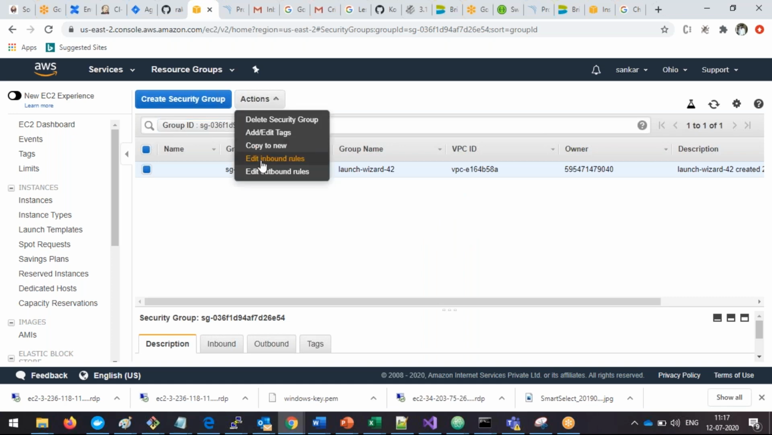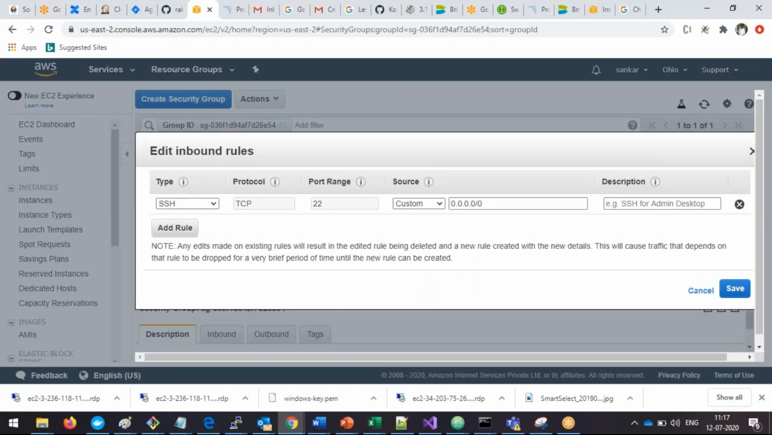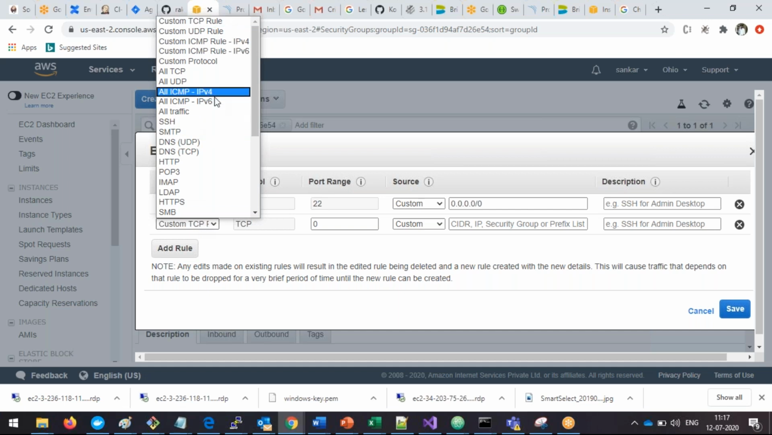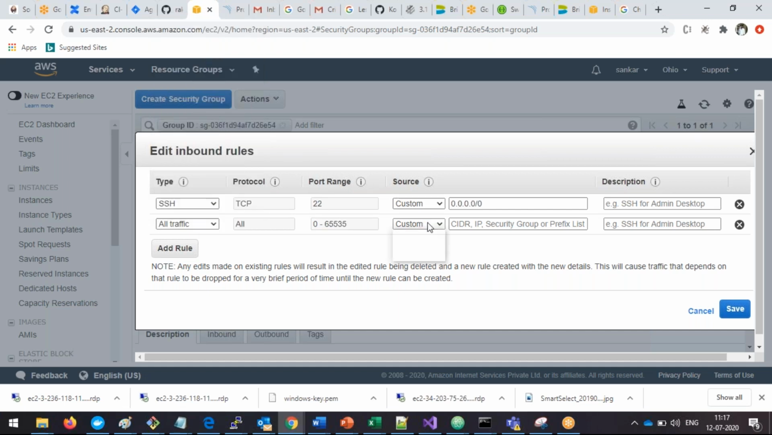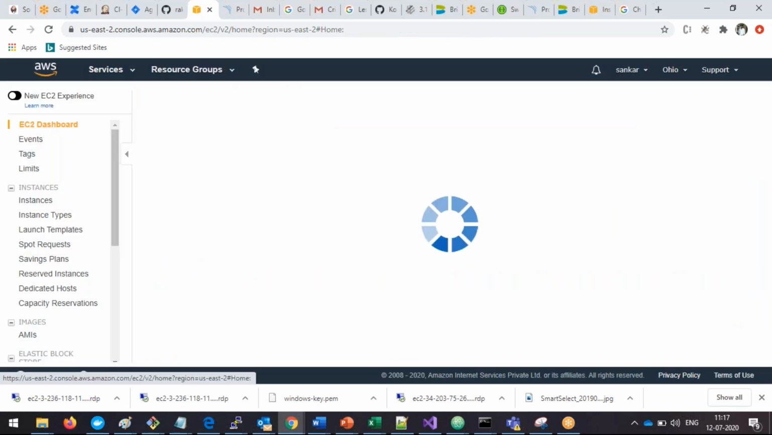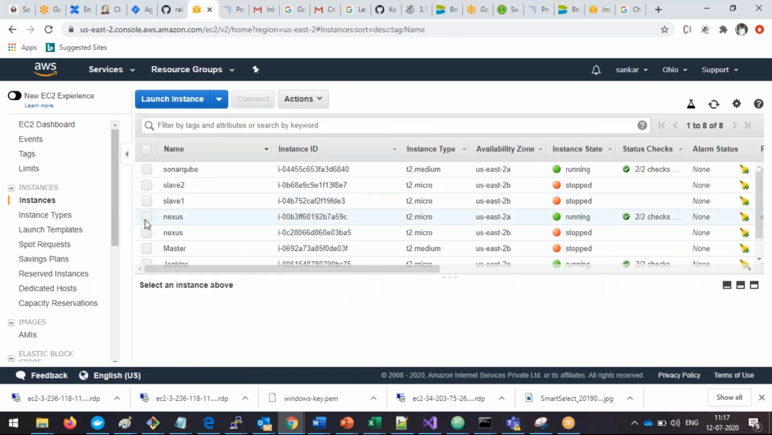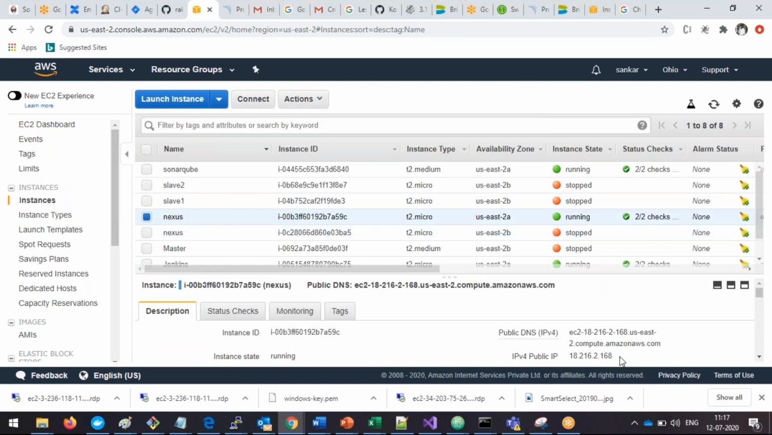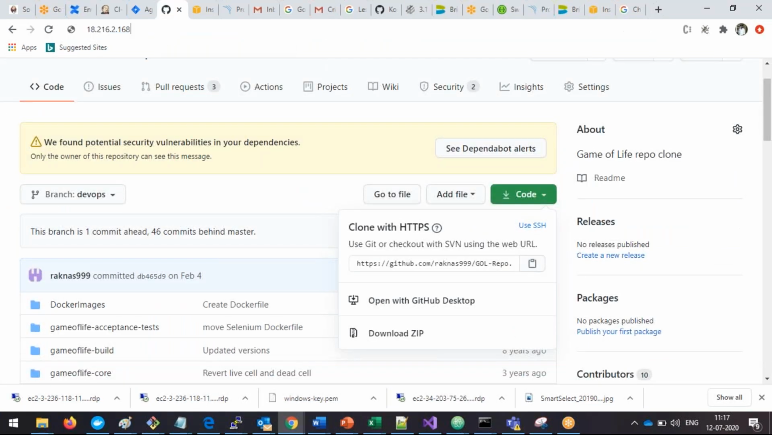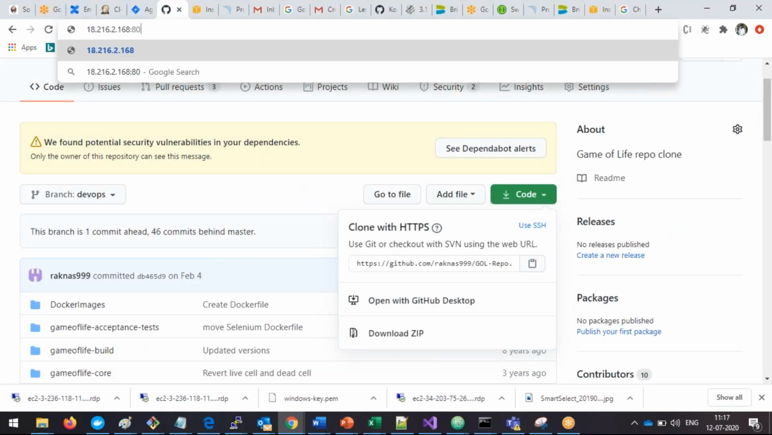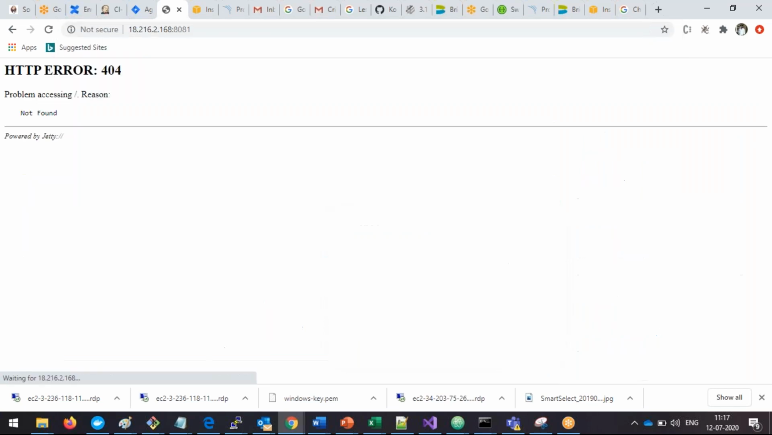So actions, inbound rules, right? Default is 22. So I'm going to add all traffic, anywhere set. So now go to the dashboard, take the Nexus public IP. So this is our Nexus server and this is the public IP. Copy, then the port number is 8081. Enter. It won't be reachable.